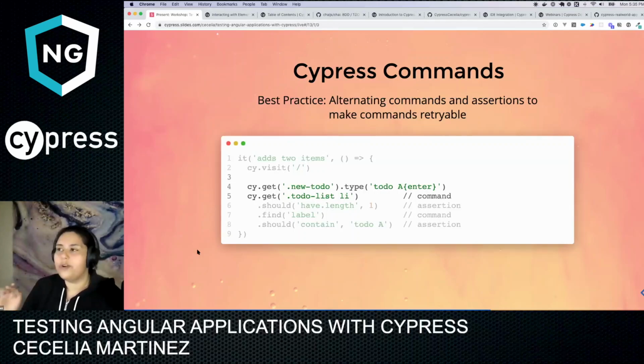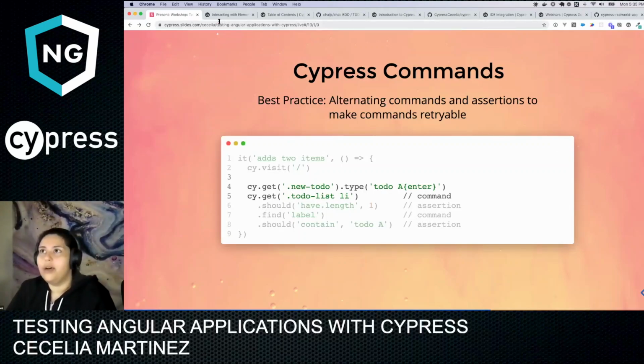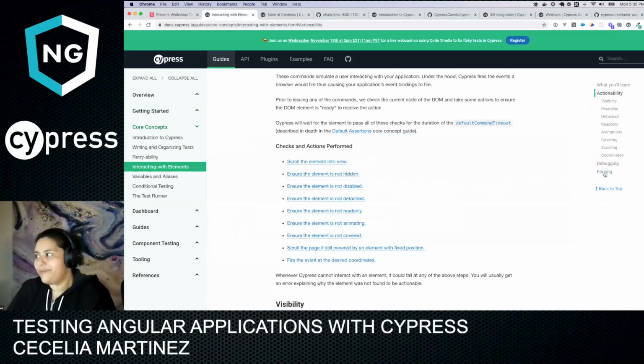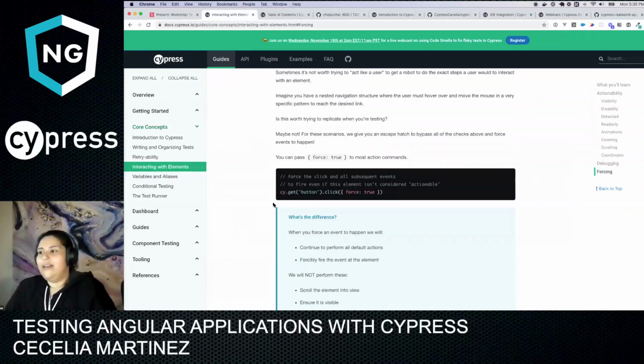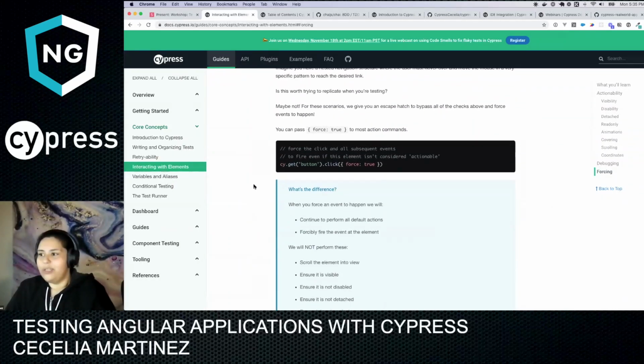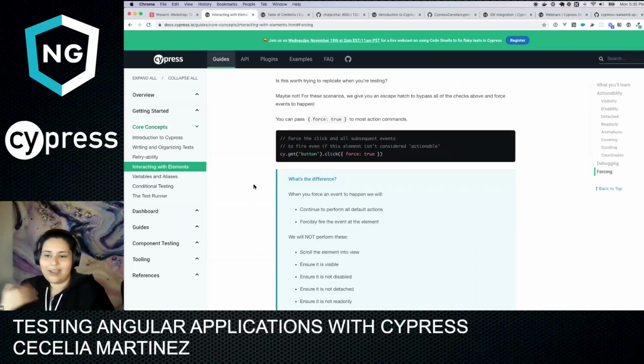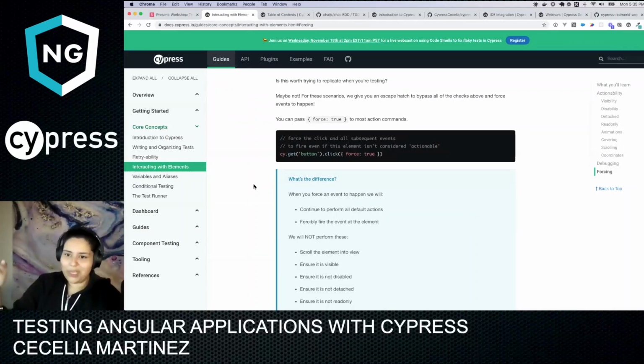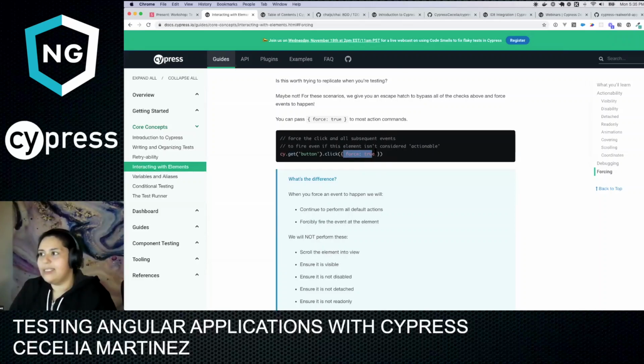So best practice there is alternating commands and assertions to make them retriable. And then also keep in mind the actionability. Cypress will not action an element if it can't. Now, if you have to, you can force things. We don't recommend this unless there's something in your application, and one thing that comes up a lot is a sticky header. When we scroll the element into view, sometimes a header will pop over because of the action. In that case, sometimes you have to just do a force true, which will bypass the actionability checks and force it to go ahead and complete.